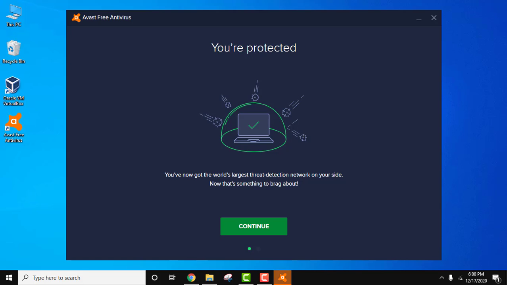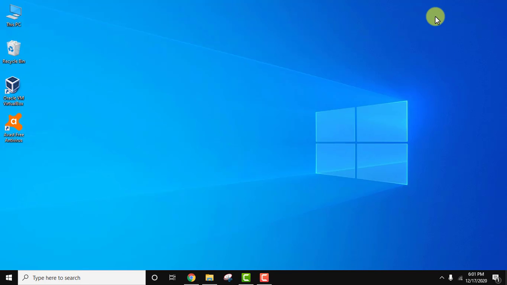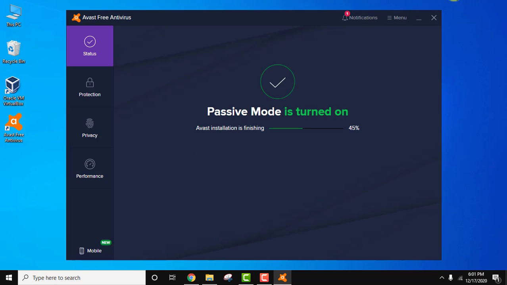So guys, now you can see the shortcut created on its own. Now click on continue. If you want to run your first scan, you can click on here or you can just click on close. Now you can see it is installing, 45% completed.